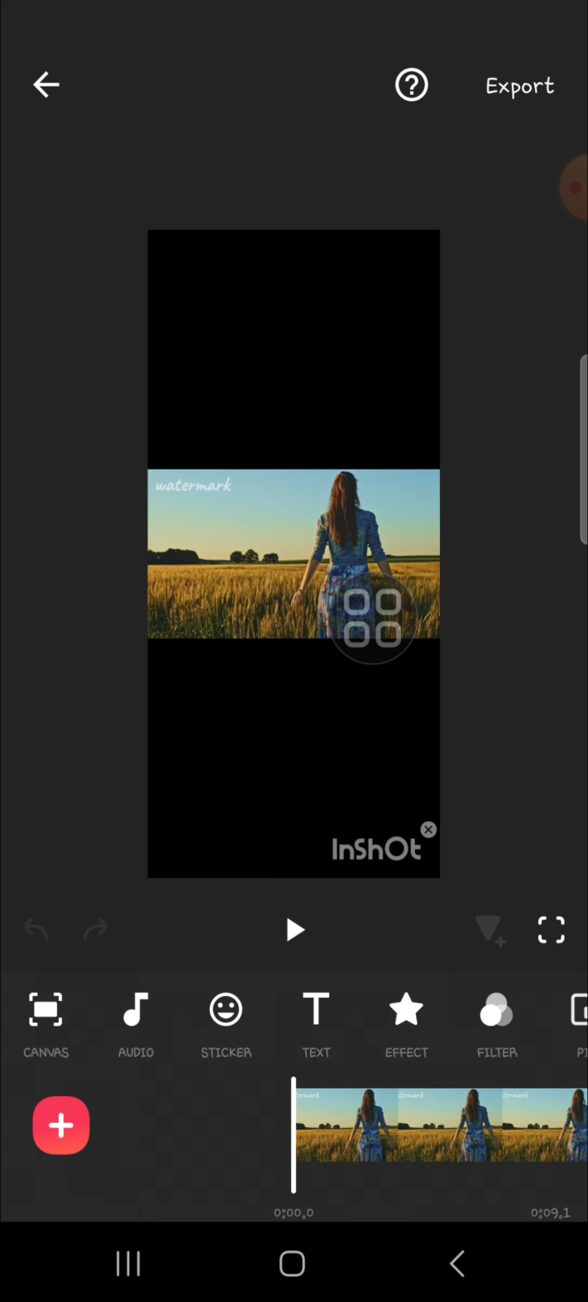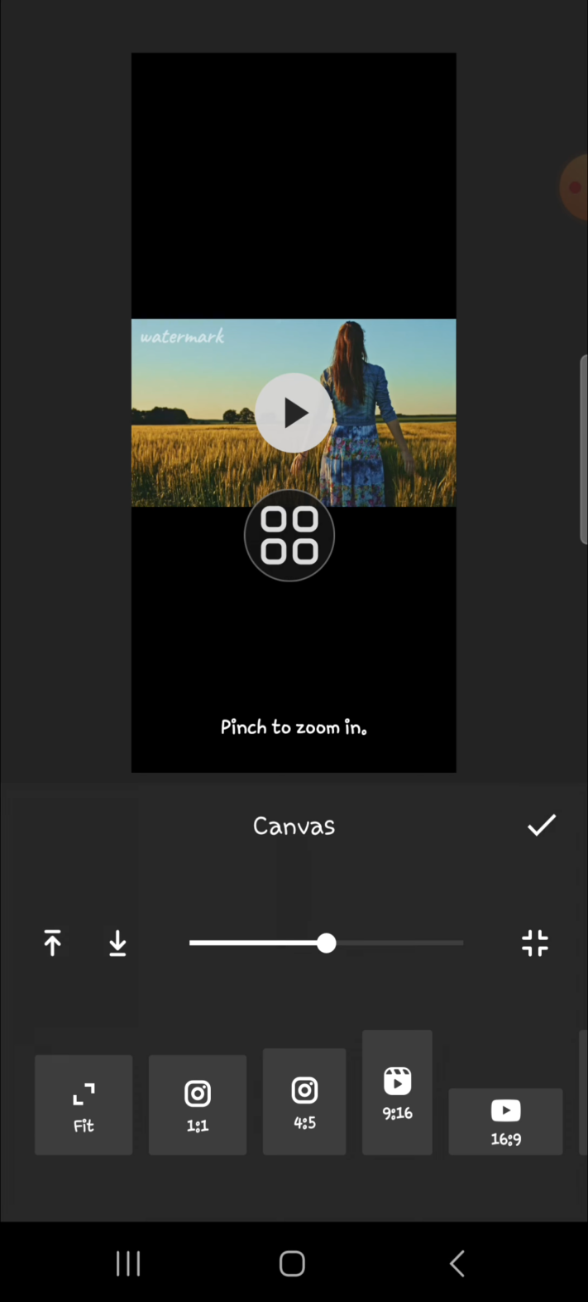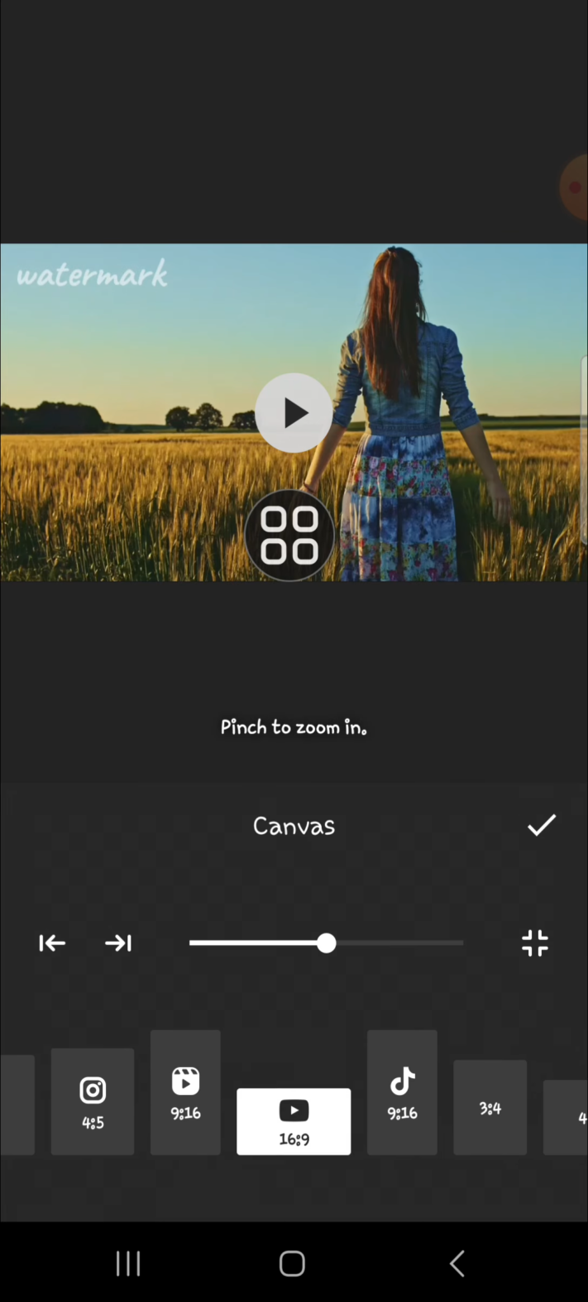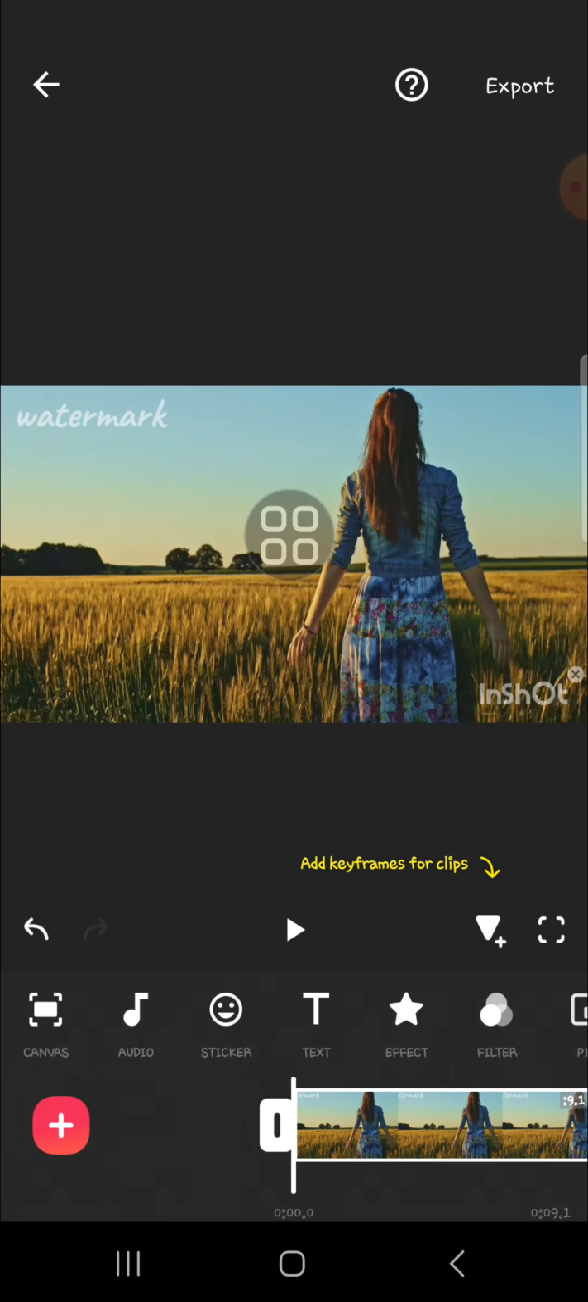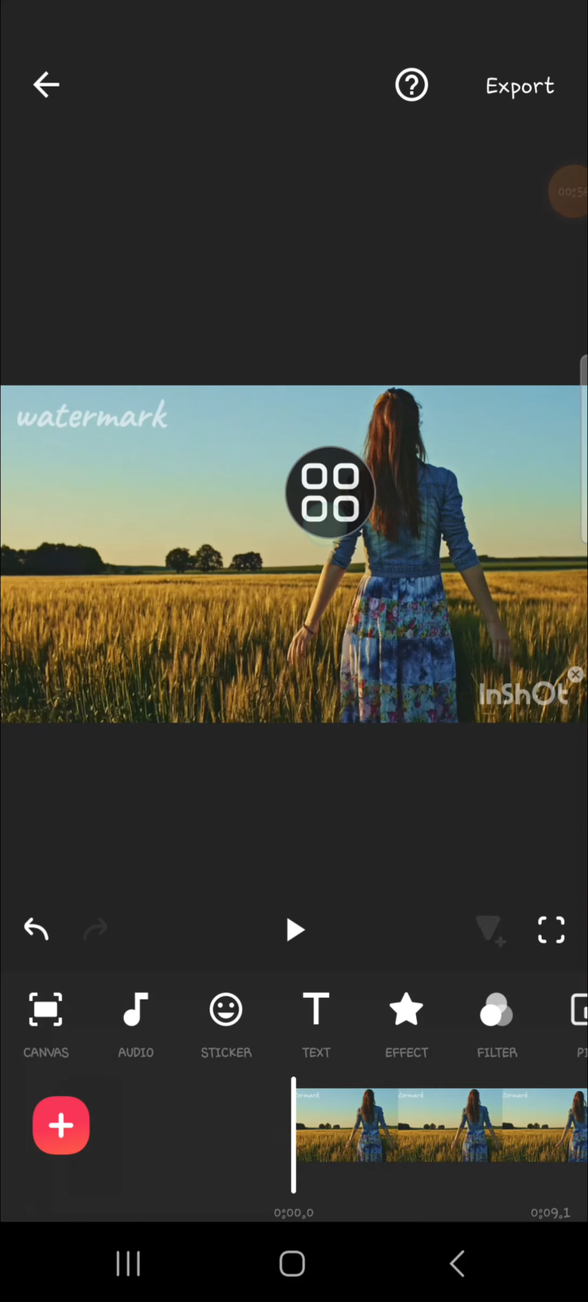For example, I'm going to remove the watermark from this video, but wait, I'm gonna change the canvas. All right, and I'm going to show you how we can remove this watermark. If we want to remove watermark, we need to duplicate our video.